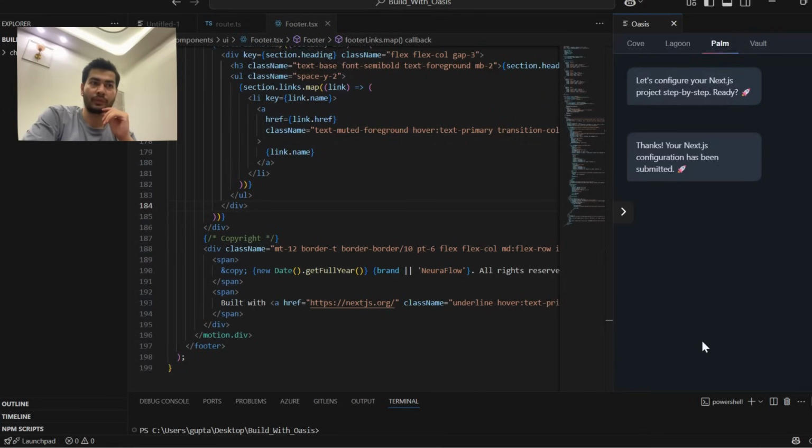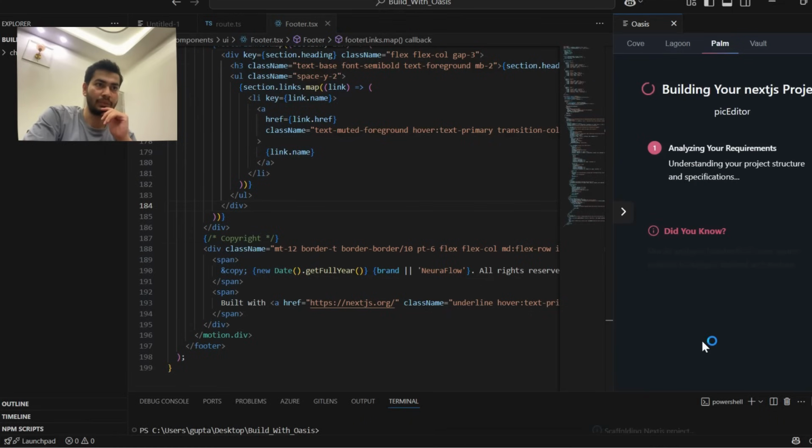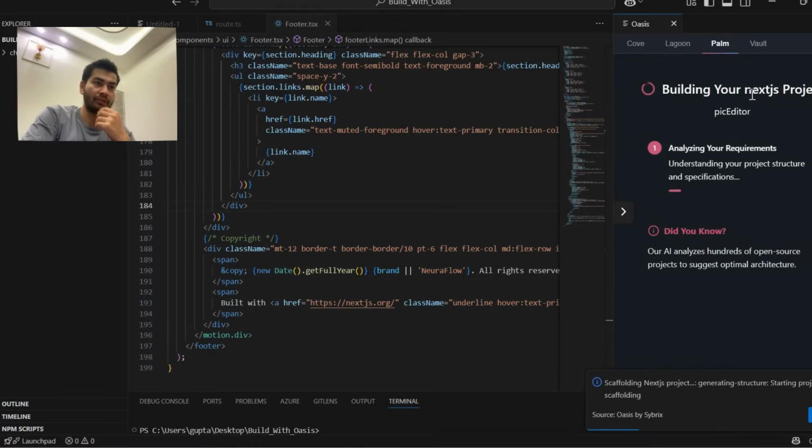So yes, the project generation has been started. Building your Next.js project, pick editor, analyzing your requirements. So Oasis is now analyzing the requirements of what the user has asked in the prompt. So let Oasis complete it. Then we will see what happens, how Oasis executes our prompt, and is Oasis able to give the project as the user requires.